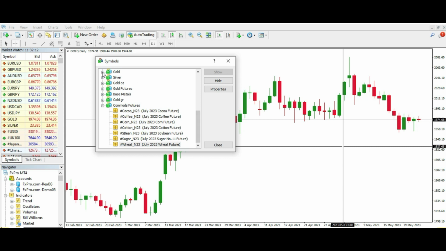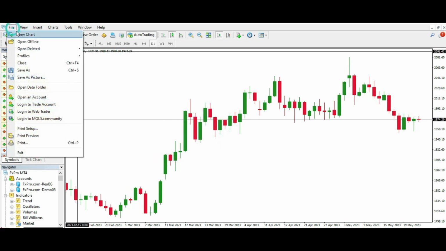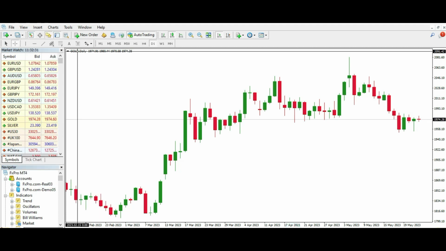Now, when I show all the assets that I'd like to trade, I can close this, and then I can go to file, new chart, and here I can find the commodities that I want to open to trade, etc. So right now I'm on the gold chart.